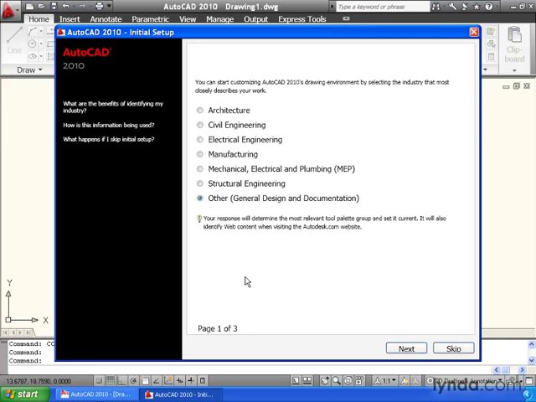This is where AutoCAD's going to ask us some questions, try and find out what we do for a living, and then it will use that information to customize the content and tools that we see on our screen. So at this point, we could move up and down the list and choose a discipline that best matches what we do. In the big scheme of things, by making a choice here, we're not really doing anything permanent. All we're doing is building a custom startup workspace. For the purposes of this title, I'm going to select Other, General Design and Documentation, and I'll click Next.